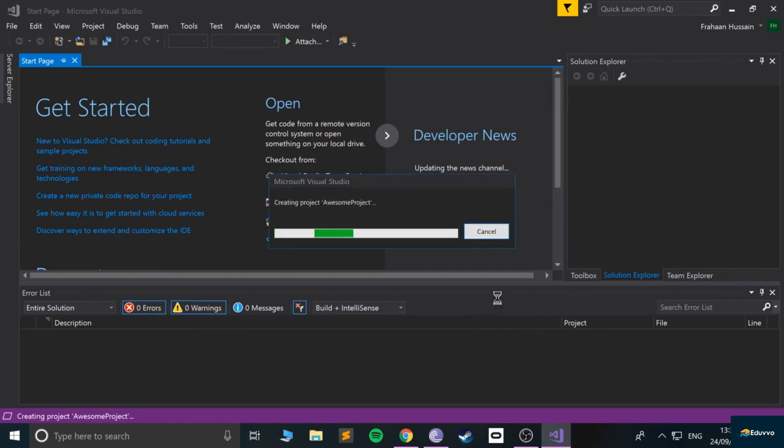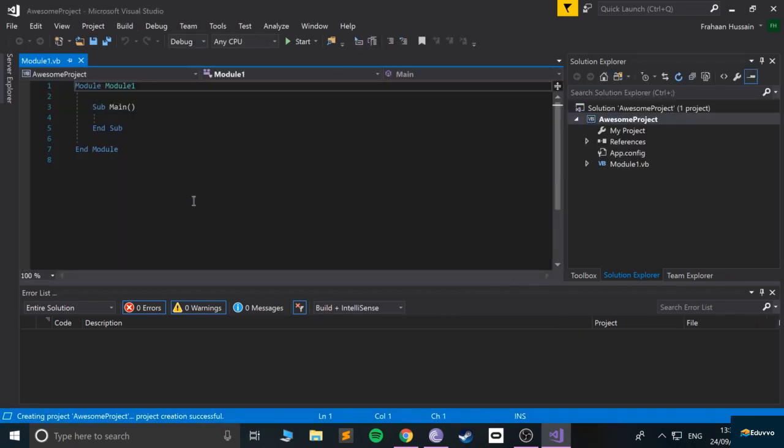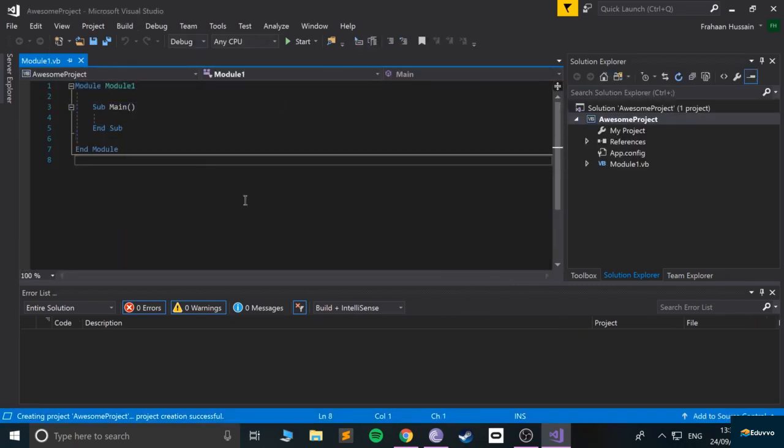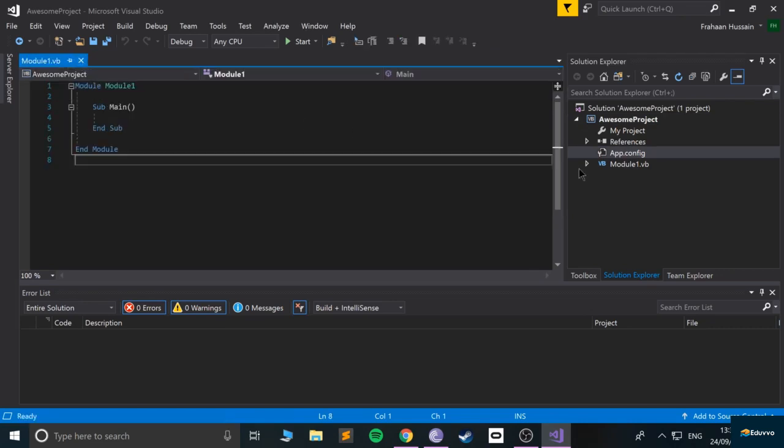And this will create our sort of blank vanilla Visual Basic project, which we'll use to do all of our coding in. So it's got a little simple module and the main, and some properties here. If we go to the app config, we've got some properties right here. And we'll be covering all of this really cool stuff at a later date.